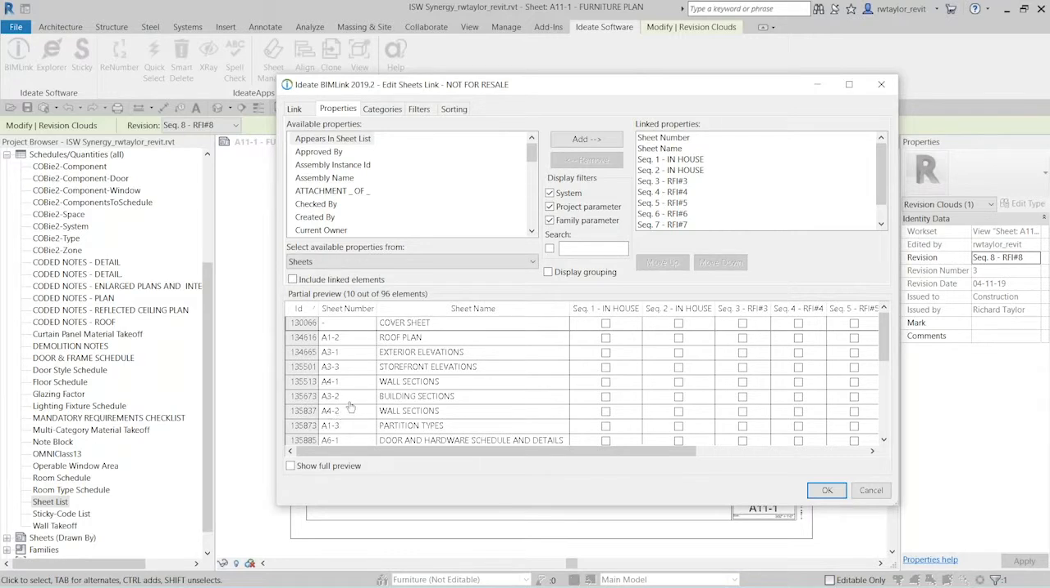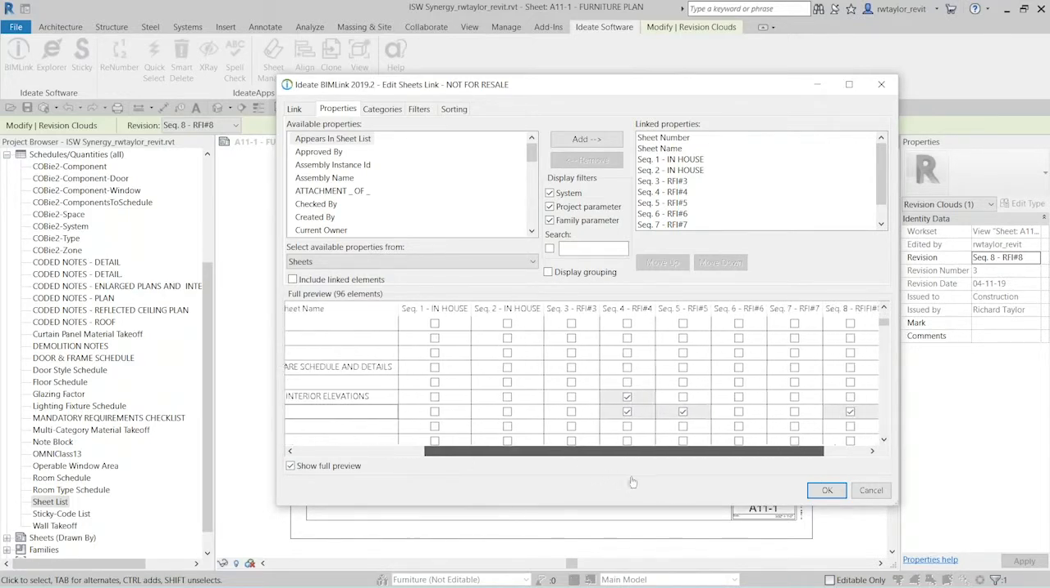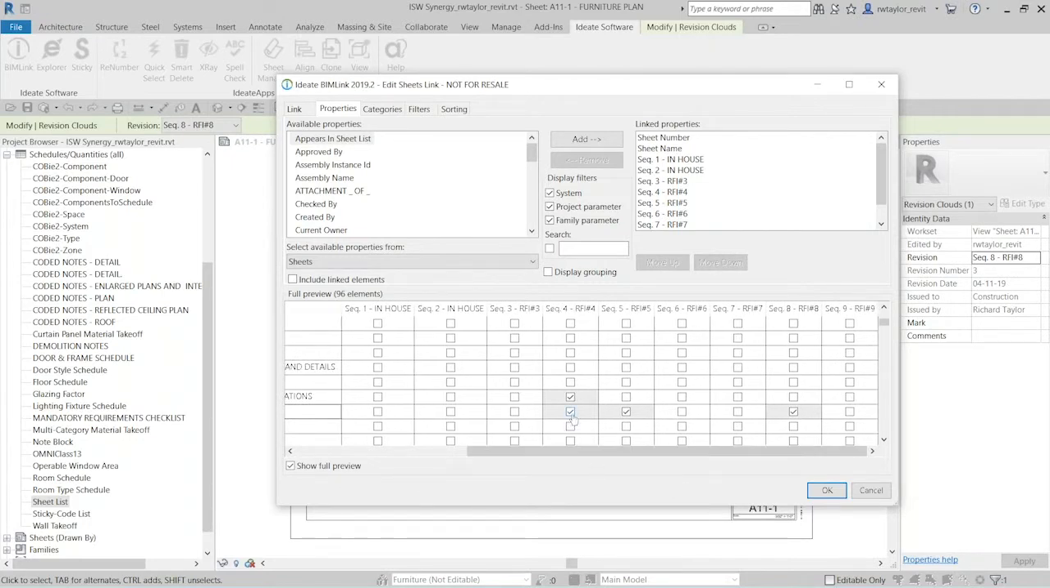I want to go down to A11, and I don't see that in my list here, right? So what I can do is look at this little tick mark that says show full preview. That will actually show all of the elements. In this case, it says full preview 96 elements. So now I can come down to A11. There's the furniture plan. You saw that when I did the very first demonstration, I did sequence number 4 and 5, or I added 5, and I added that addendum. And then just a couple minutes ago, I added sequence 8. And so those are showing.